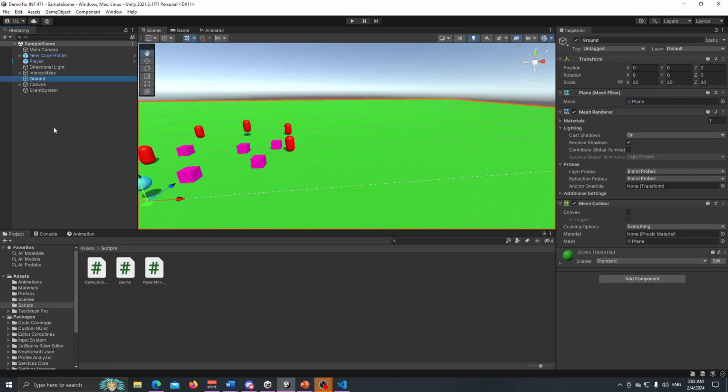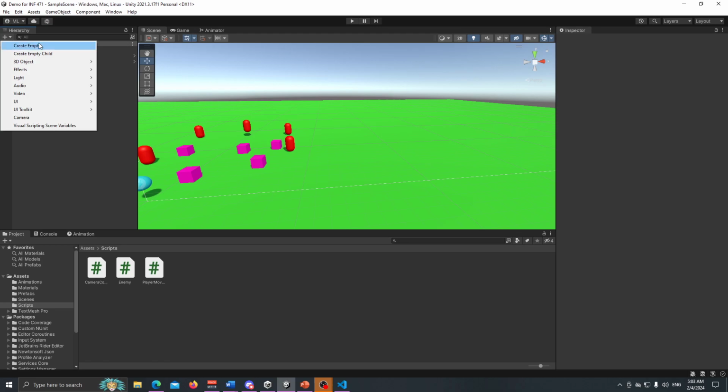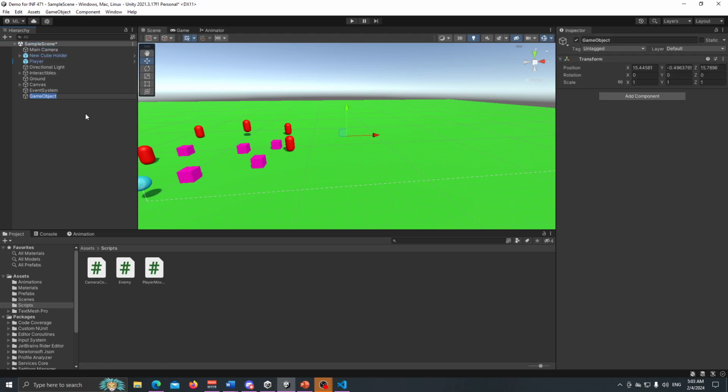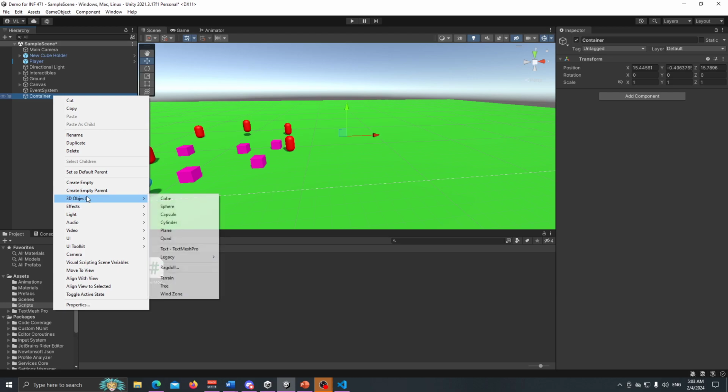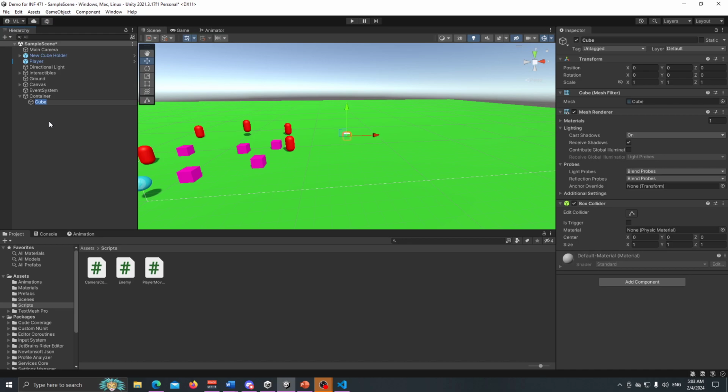So the first thing you're going to want to do is go over here and create an empty object. This will be the container for whatever object we have in there, and then we're going to create a 3D object. It can be whatever you used for your pickups, like a cube, sphere, capsule, whatever. So I'm just going to create a cube, and call it pickup.